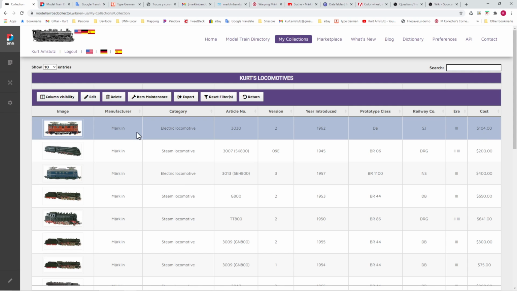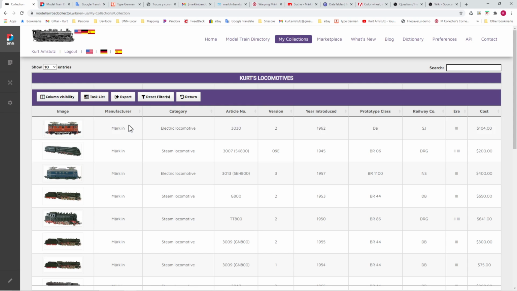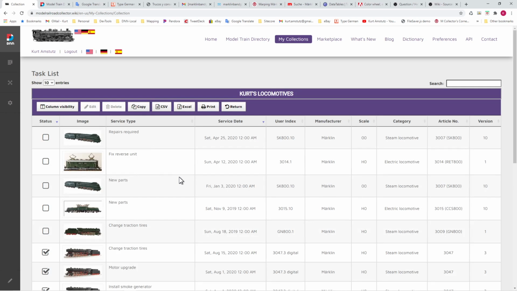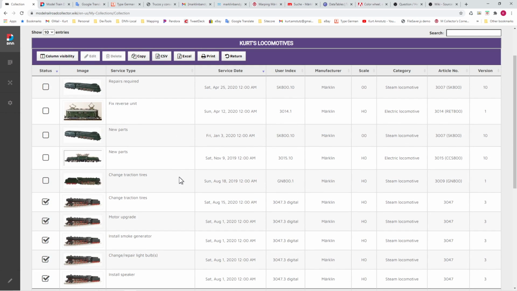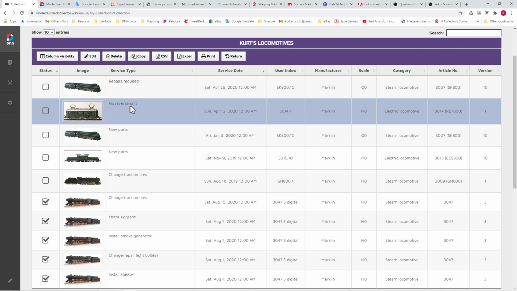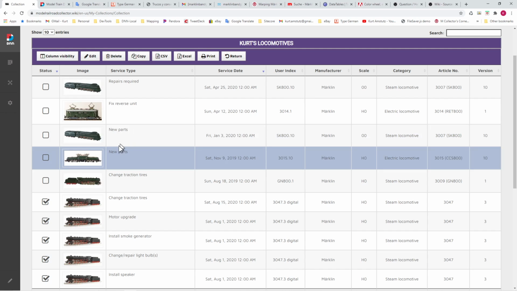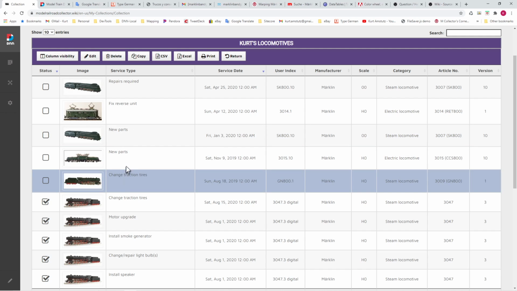Prior to clicking on an item, you'll see there's a menu option called Task List. So I'll show you what the tasks look like. If you click on the task list here with nothing selected, you get a list of the tasks that you have registered to do. I need to fix the reverse unit, add some new parts to this one, and change traction tires on this one.